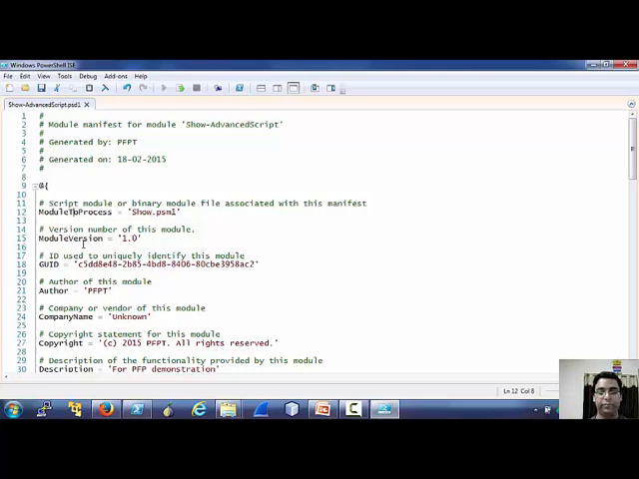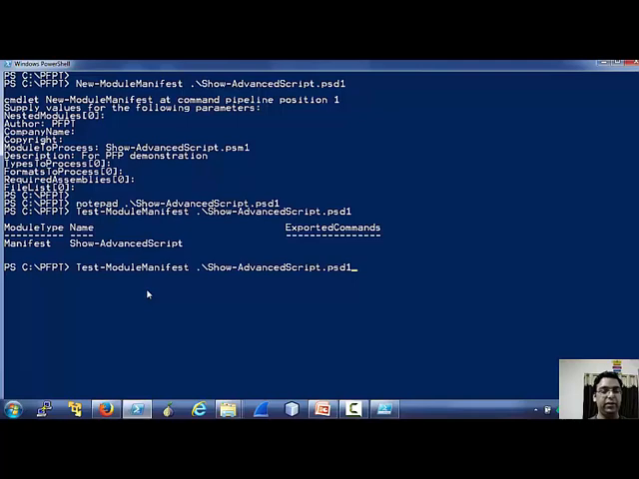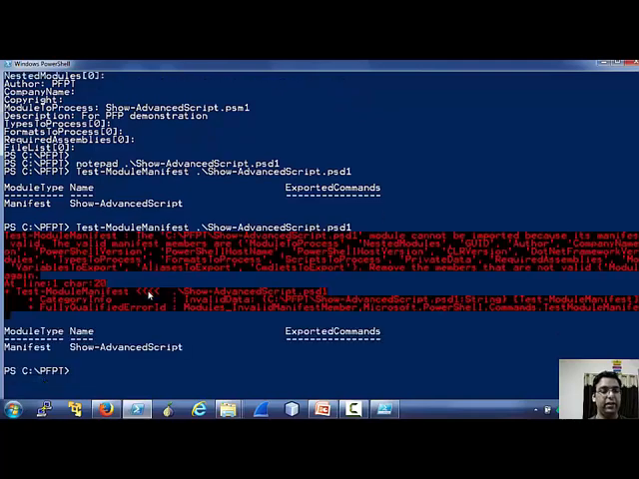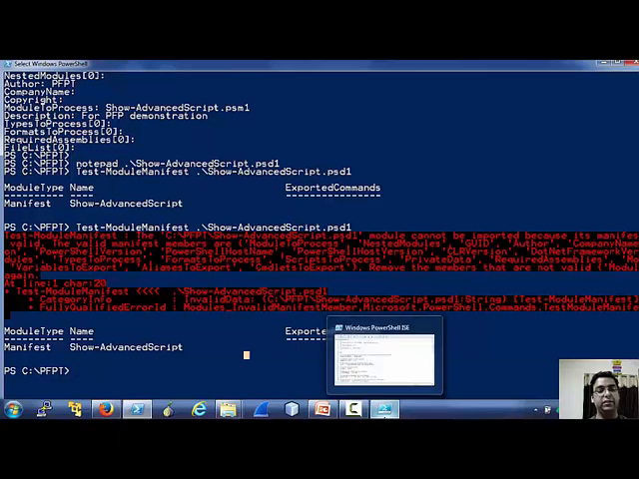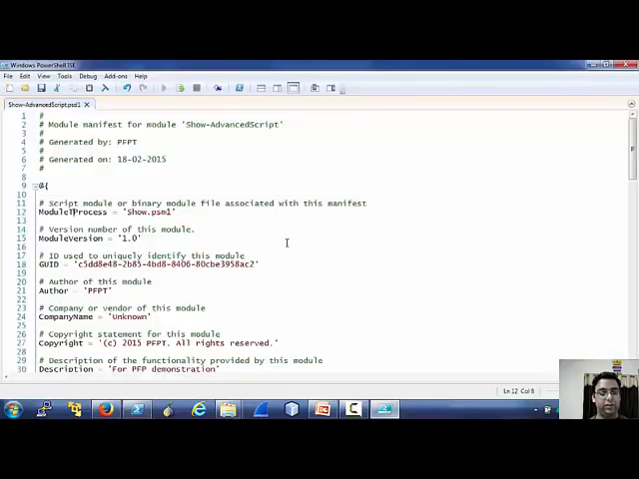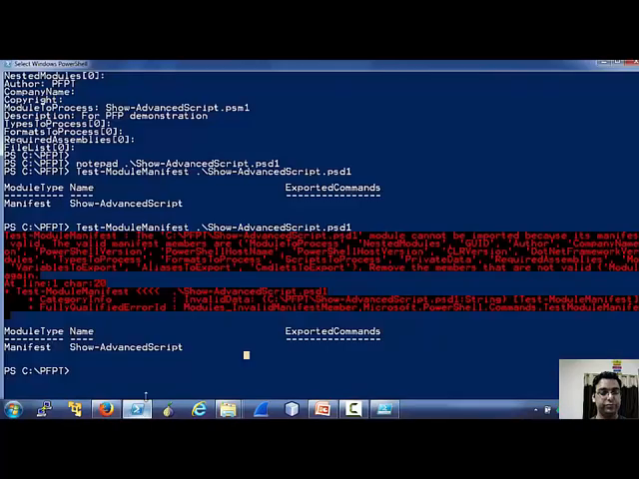But if we make some bad changes here, then an error is thrown by the Test-ModuleManifest commandlet. This is very helpful if we edit a manifest manually in a text editor. This commandlet helps us to check if we have broken the manifest or corrupted it in some way.